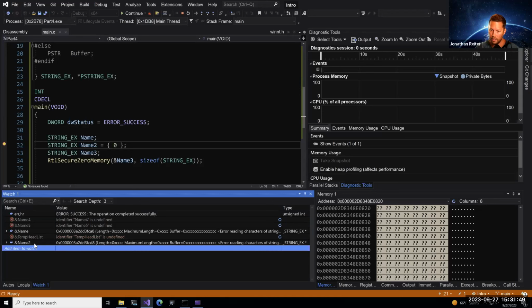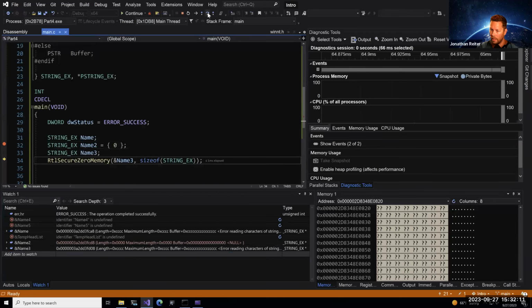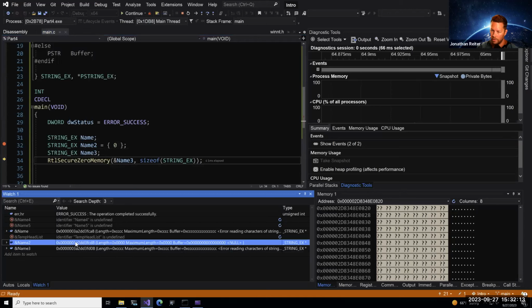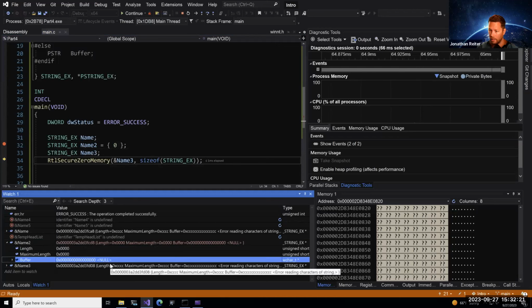If I don't have any case sensitivity issues, ampersand name 3. Okay, cool. Now we are effectively watching those variables. Now here, if you go ahead and step over name 2 being initialized, name 2 in my window has highlighted all the members red because it's saying, hey, I want to get your attention. Something changed here. Now we have initialized every member.